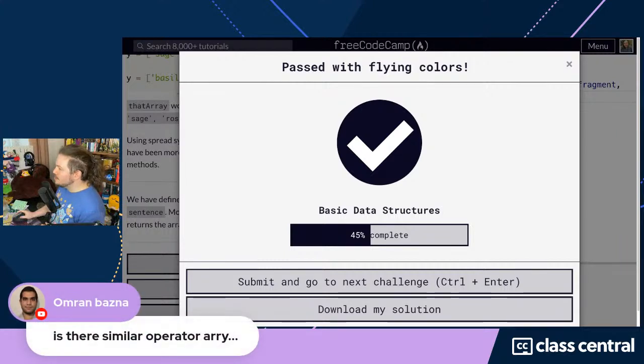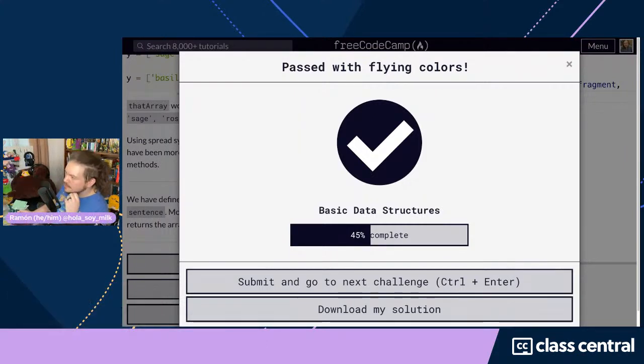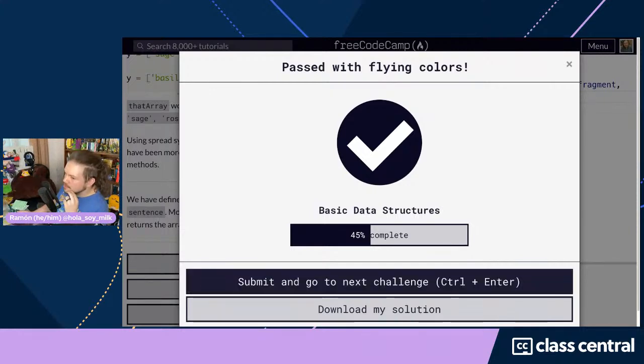Is there a similar operator for the dots after the array? I'm going to say no, but I could be wrong. We'll double check that in the Q&A section, but I don't think so because what would it do? I'm not sure. No, I don't think it exists with the dots after the array. Let's submit and go to the next challenge.